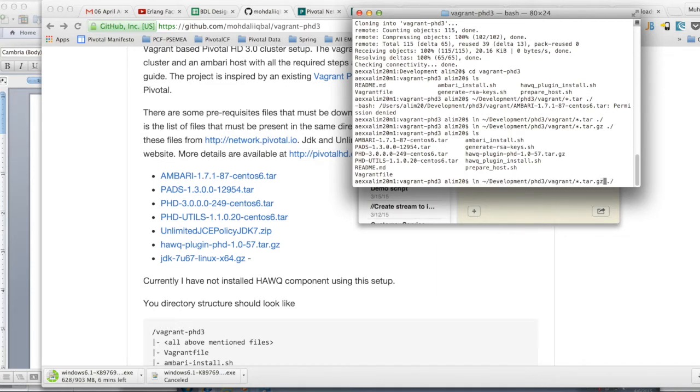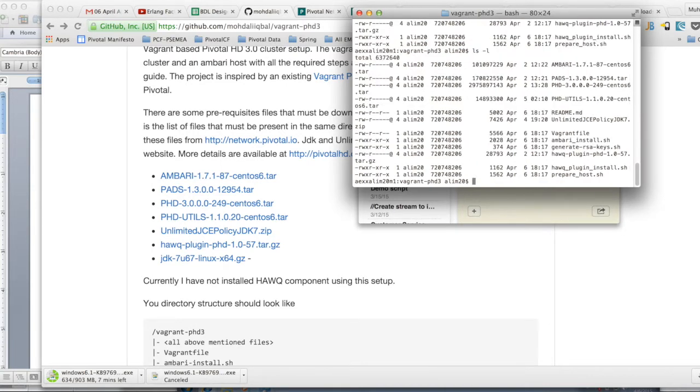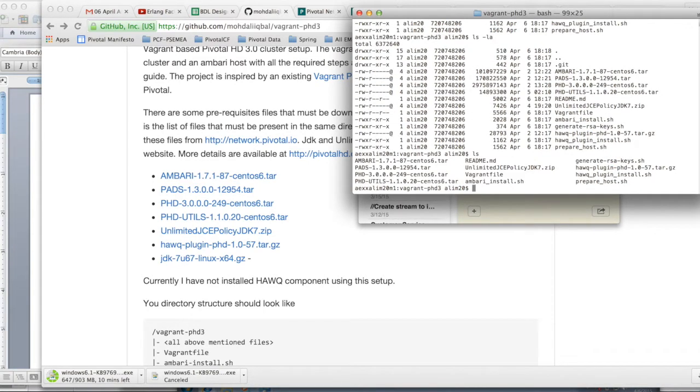I have to move a zip file also. What we have here is the Ambari, the paths, the PhD util. This README is part of the project. This is the unlimited JDK policy file. We have the Hawk plugin here, and we have everything. So now all we need to do to create the cluster is just say vagrant up.